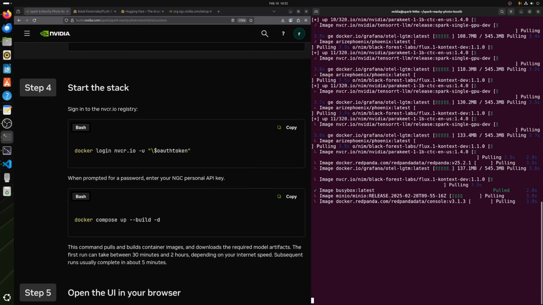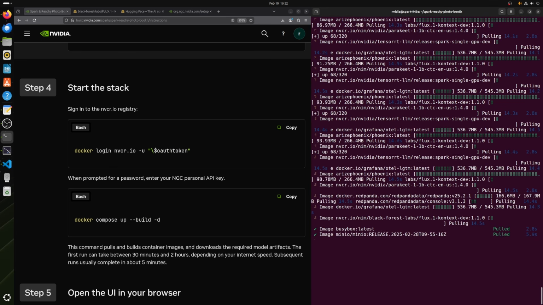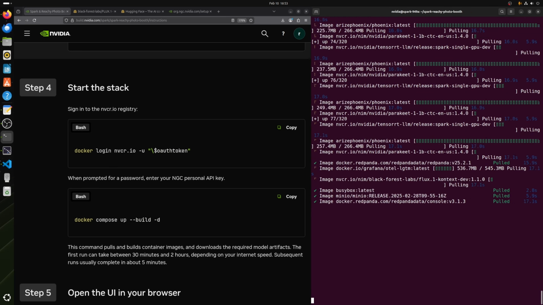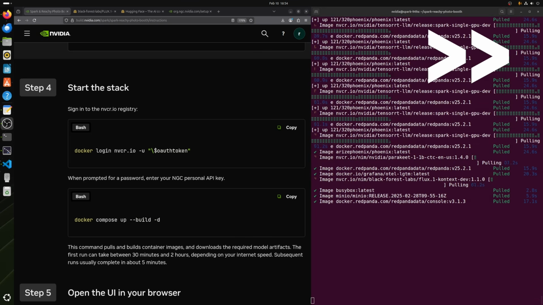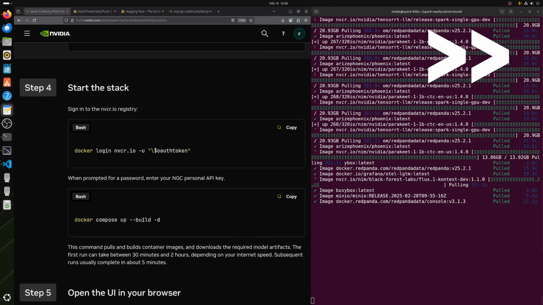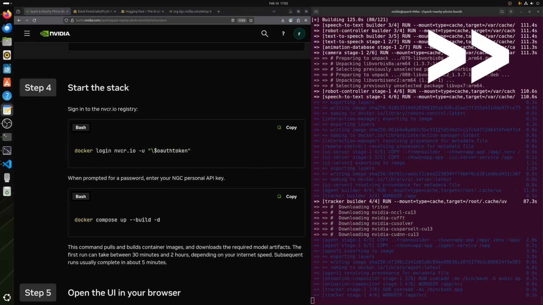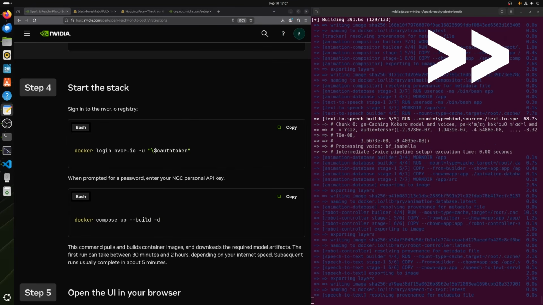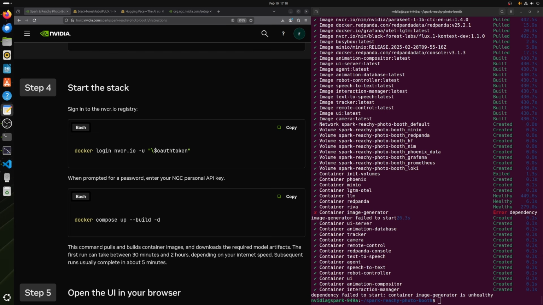This command will pull and build the container images and download the models and the artifacts. Keep in mind that the first run will take between 30 minutes and up to 2 hours. This depends on the internet speed. The following runs will usually complete in less than 5 minutes. Sometimes, when running the playbook for the first time and downloading all the models, the image generator might fail to start for the first time. In that case, simply rerun the docker compose app command.